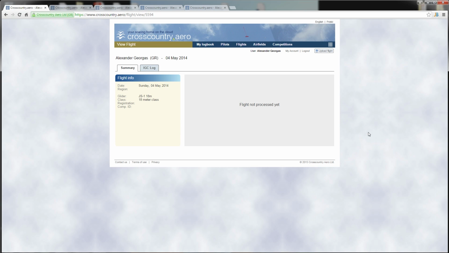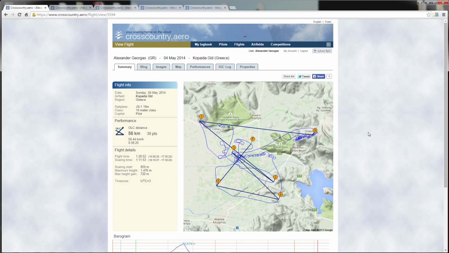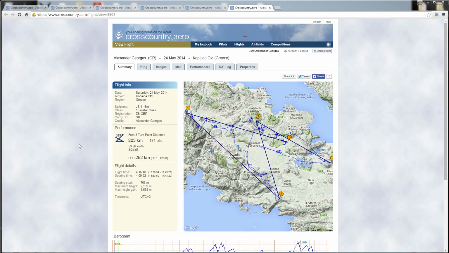So what that means is it needs a bit more time for this file to be processed. I can either go again for my logbook or for the initial link to the flight page, or I can just wait a bit and press refresh, F5 on Windows, and here I have the flight. So here's the flight page.